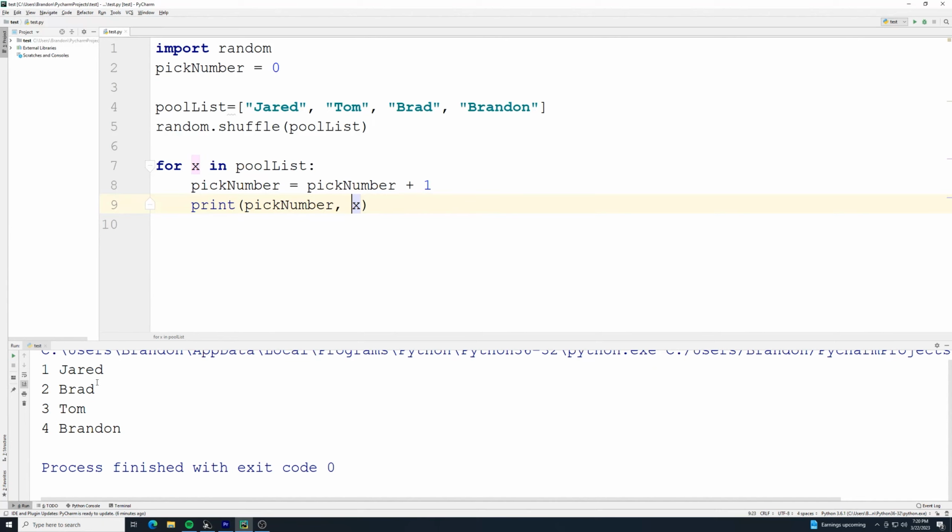And there you have it. A fun way to generate a draft order for whether it be fantasy football, fantasy baseball, a Masters pool, whatever.